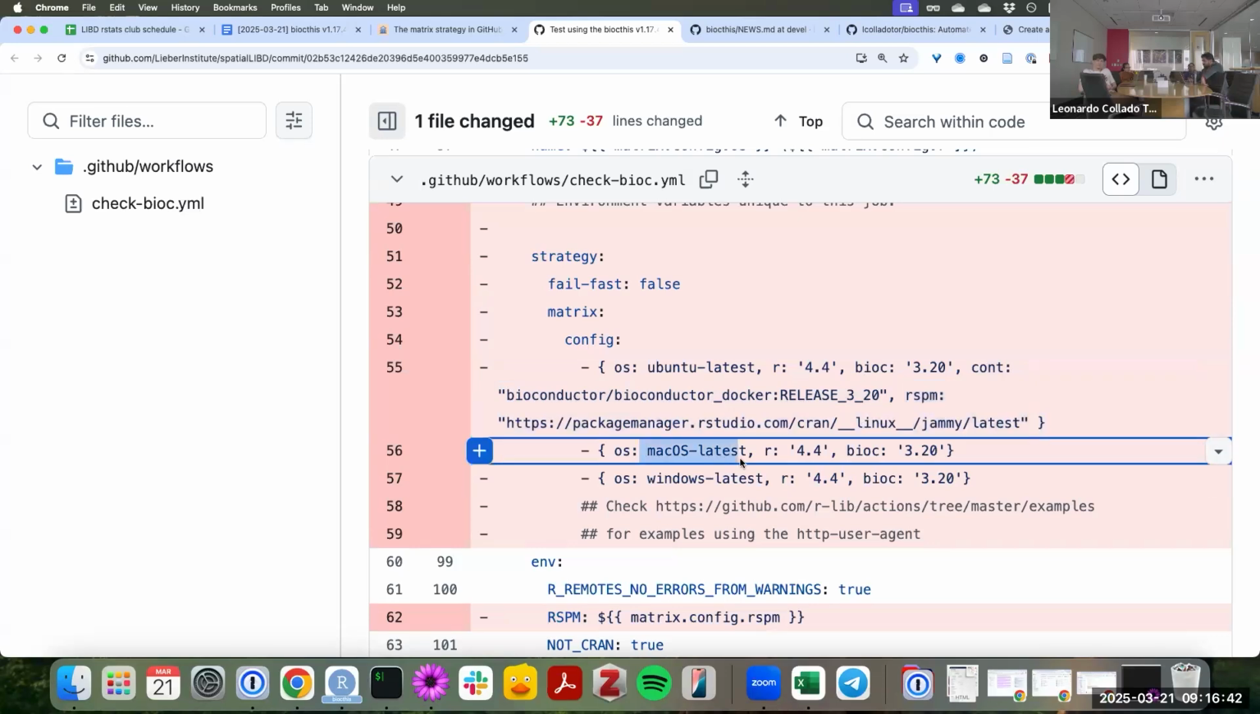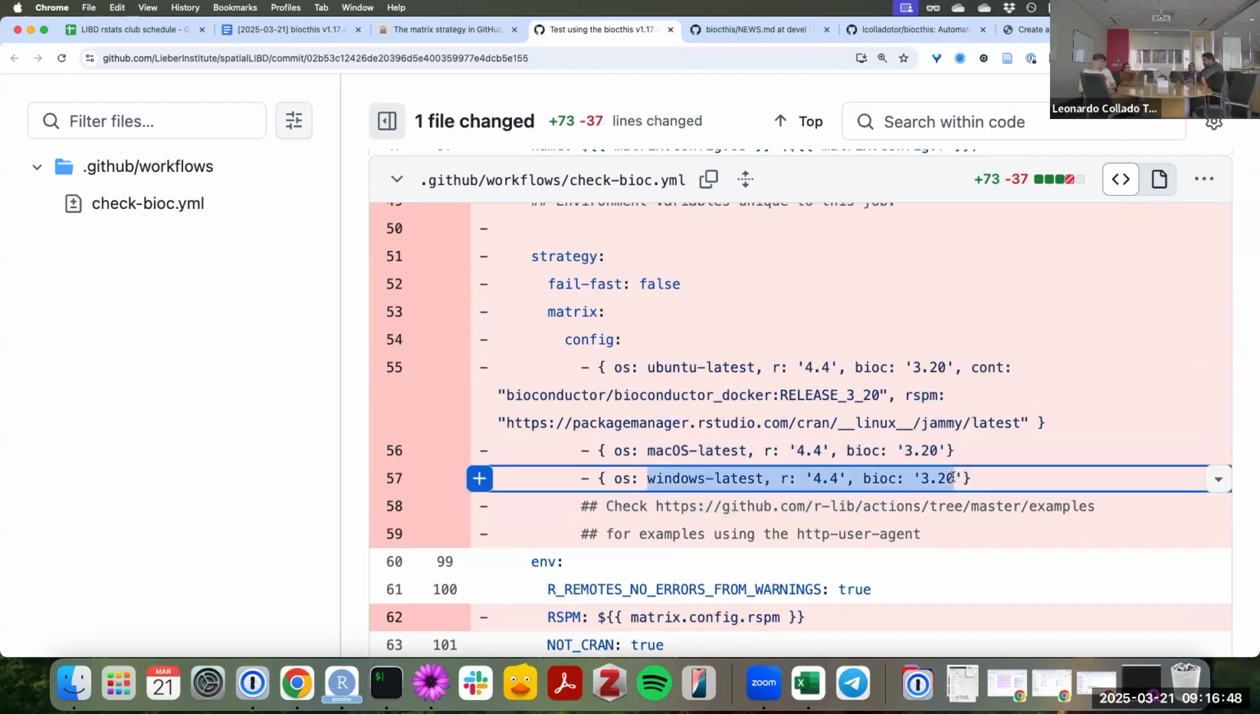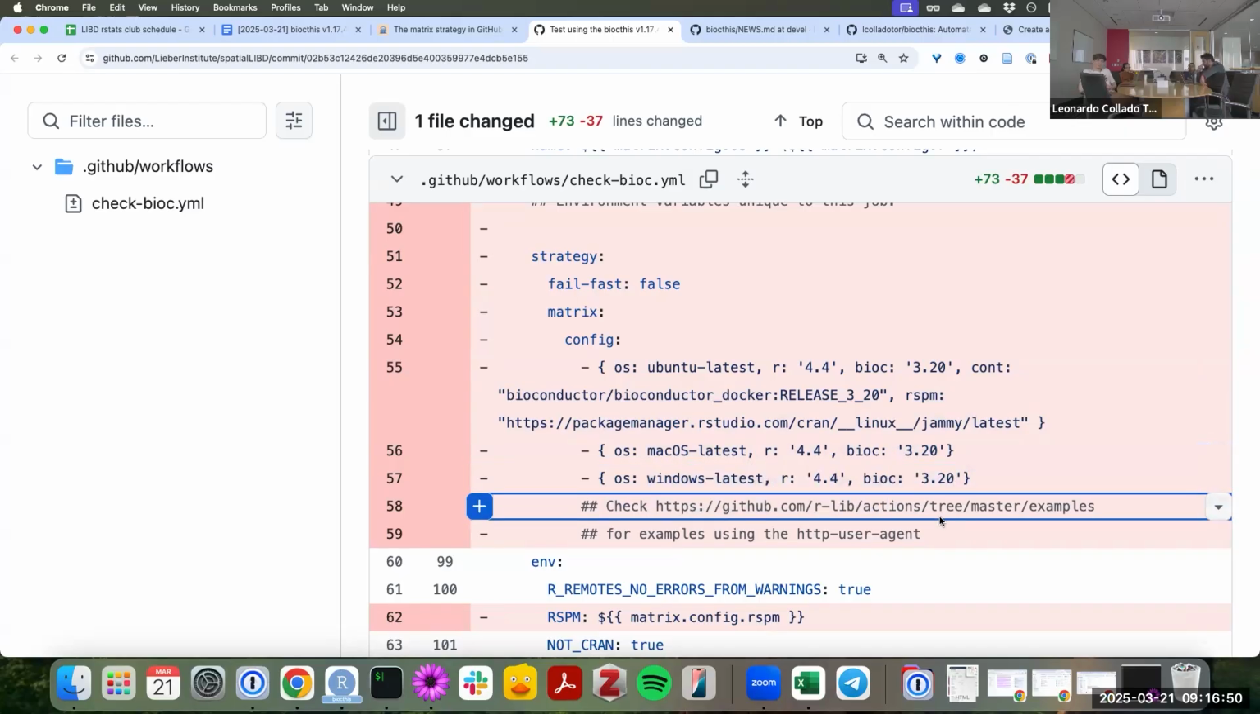Then we also want to run it with macOS latest with a version of R and Bioconductor, and lastly with Windows latest. So this is how we were able to run the exact same code for testing the package across the 3 operating systems without having to write the same code one time for Ubuntu, one time for Mac, and one third time for Windows. So this allows you to not have to duplicate code, making the GitHub Actions workflow easier to write and easier to maintain.